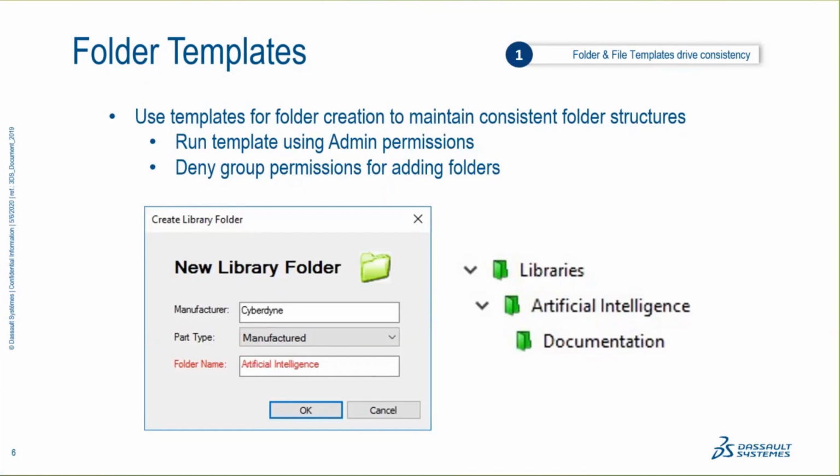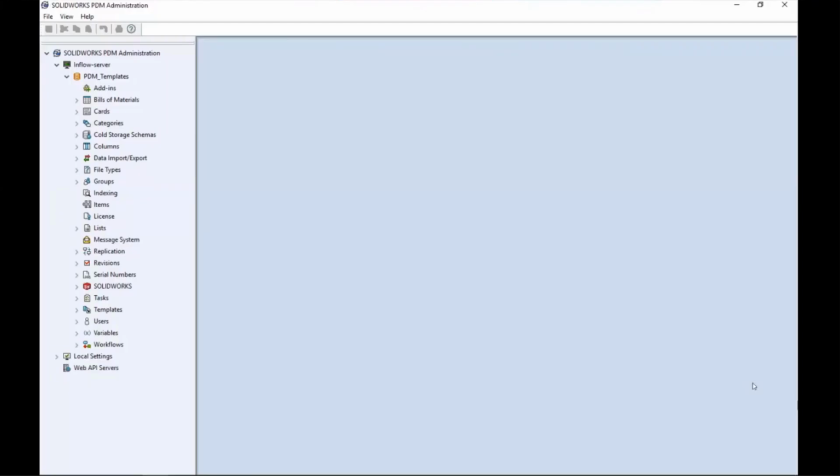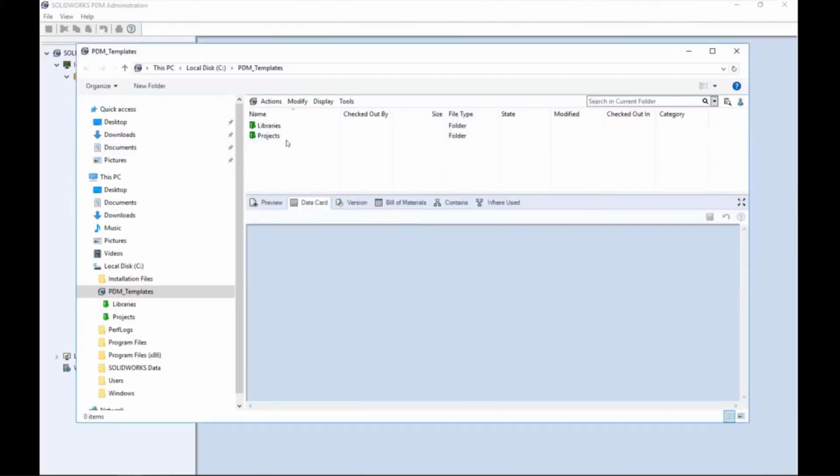So if we take a look at this example, I'm going to go ahead and switch over to my vault and let's show what this would do and look like. So here you see my admin tool. I'm going to go right to my vault and we're going to show this. You'll see here I have a libraries folder. I have a projects folder inside my libraries. I only have 2 template files.